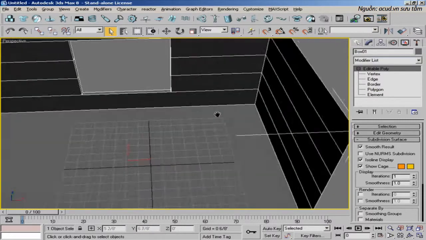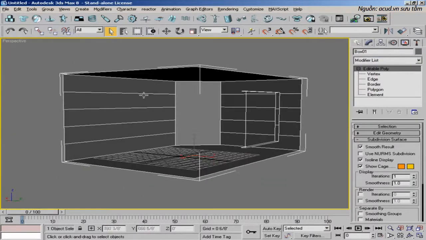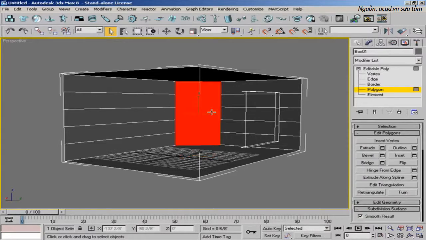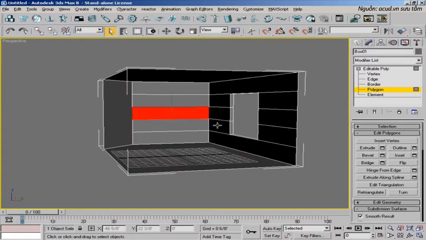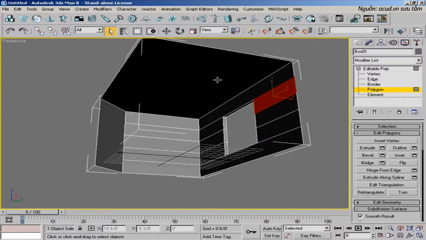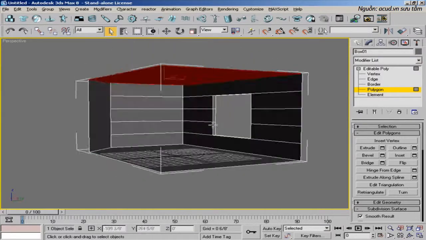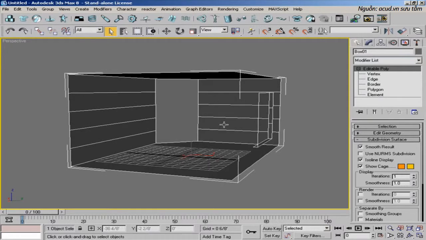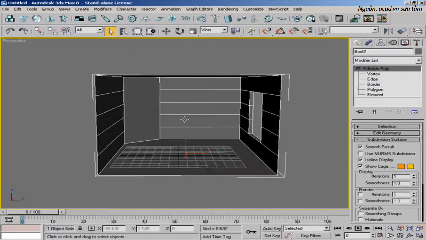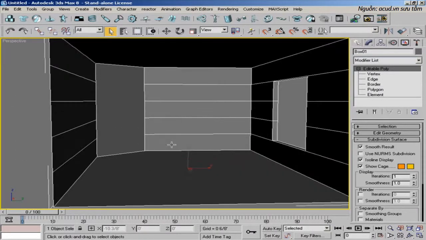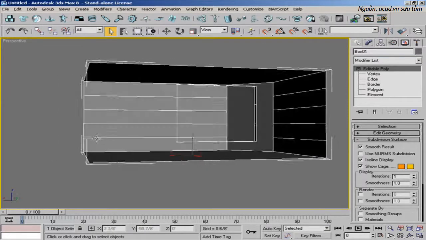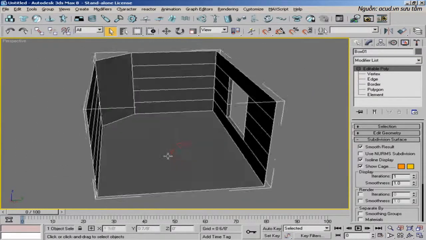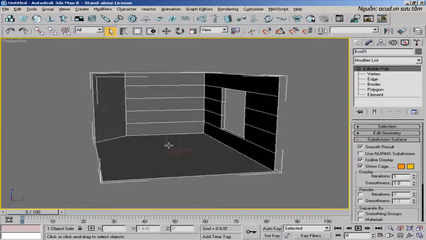So we have our basic interior set. We have our polygons. We have their IDs set so that we can make one multi-sub-object material later on. And when we apply it, we'll automatically put everything where we want it to be. So that's going to be great. I'm going to disable grid. If you want to get rid of the grid, just hit G, and that way you just have that. And that is basically where we are with that, so I'm happy with that.